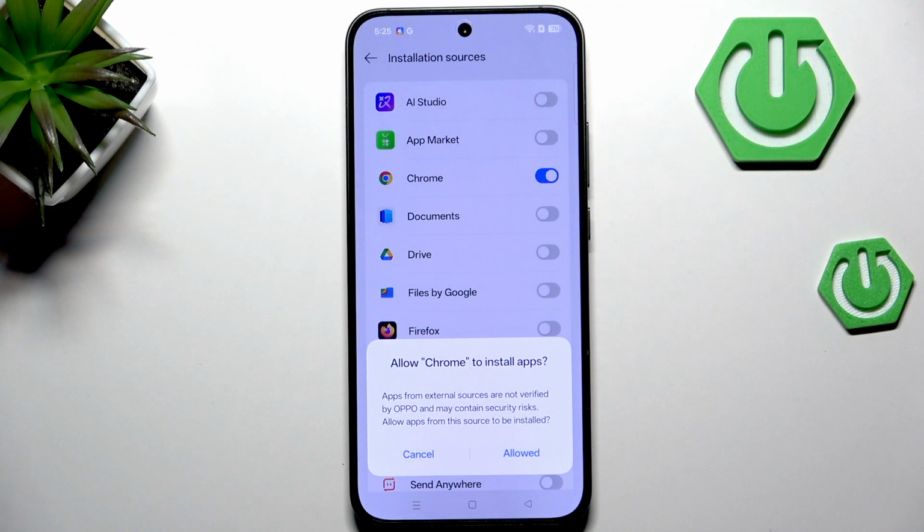Your device will ask you if you really want to do it, and you have to be aware because you're doing it on your own responsibility. Some third-party apps aren't verified by the developer, so you may put your data and actually whole device at risk, so remember about that and choose the apps wisely.